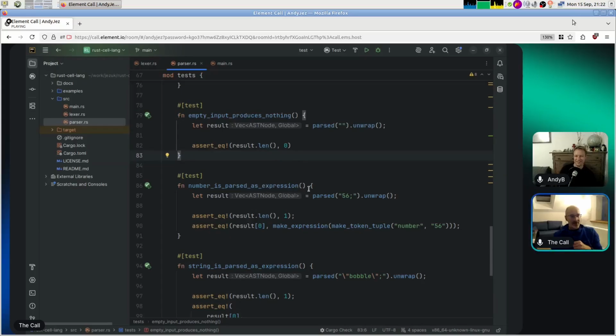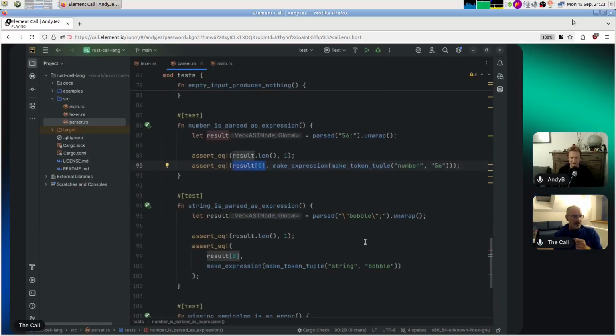A number is parsed as an expression. And so we're already introducing some rules of our cell grammar here, which is a number. Everything has to be semicolon terminated, right? So for here, I'm expecting one little AST node, which is an expression containing the tuple number 56. A string is also parsed as an expression. Again, I've got a string and a semicolon, and again, it's a length of 1, and the expression is the string.